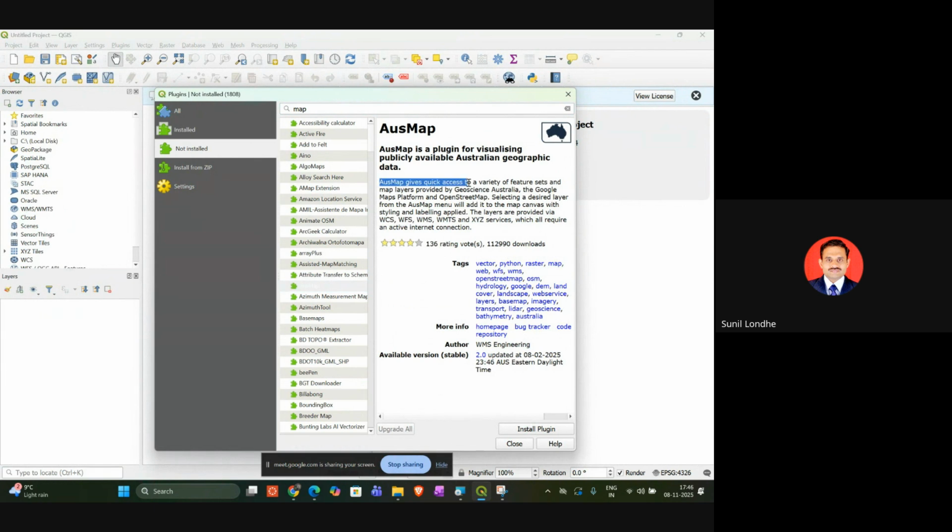Wave maps give quick access to a variety of feature sets and map layers provided by Geoscience Australia, the Google Map platform, and so on. It has written here. So this will give you an idea about the plugin, what that plugin can help you with, how it can help you, what functionality it has, or what database it will fetch. So you will get the brief idea.